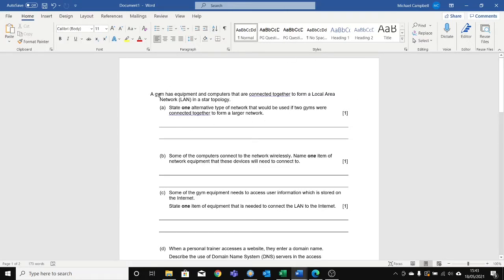So here we go. A gym has equipment and computers that are connected together to form a LAN. In a star topology, state one alternative type of network that would be used if two gyms were connected together from a larger network. So wide area network. Obviously, not much difficulty here.